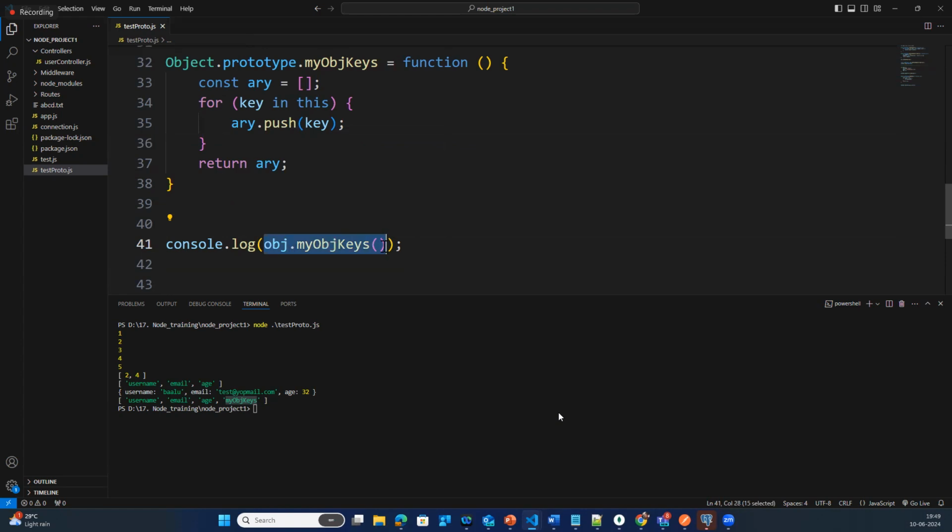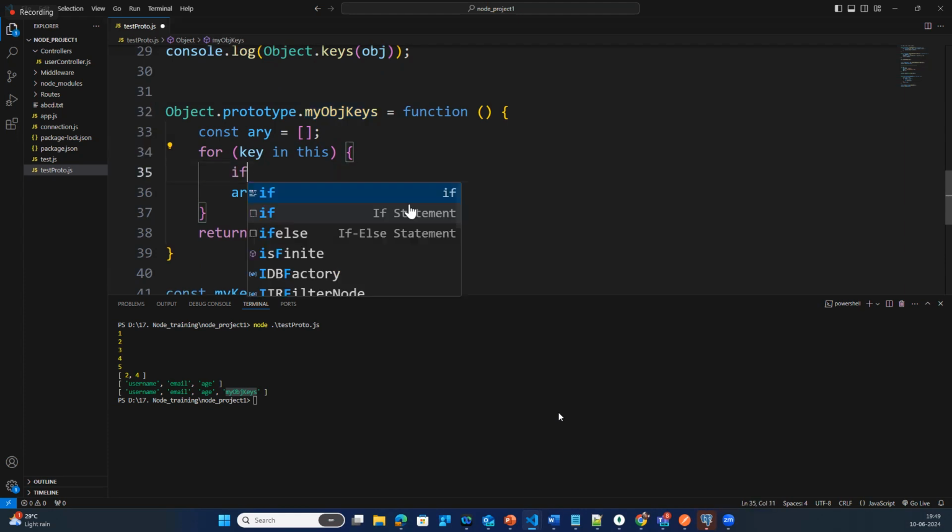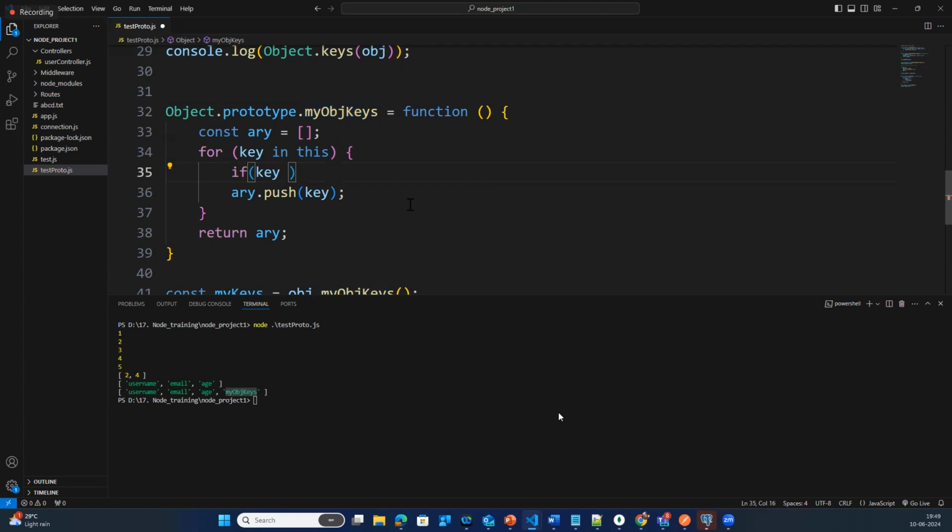Okay, let me do one thing. I will cut this one and take one variable, something like myKeys. Inside myKeys, I'm just calling this method and trying to display it. Now what is happening over here? When you are using a prototype, inside the prototype, you need to write a simple condition here: if key is not equal to this one.